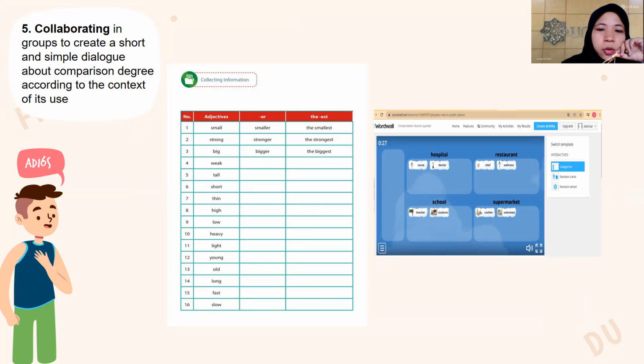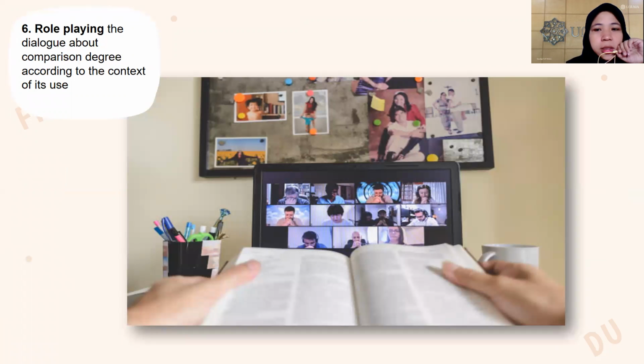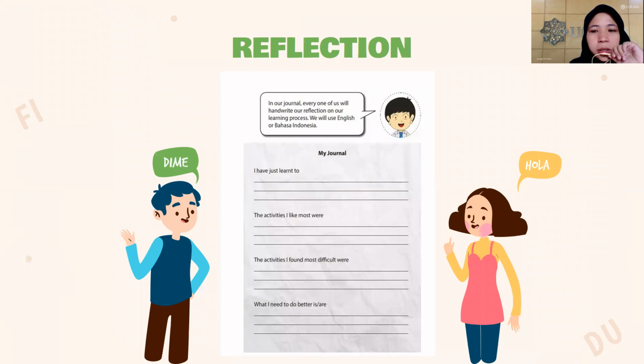So they will role play to be a teacher in the school, a chef in the restaurant, or a nurse in the hospital. After that, they will present their dialogue in front of the class, I mean in the Zoom meeting, and students from other groups can respond to each other's role plays. Last but not least, at the end of the class meeting, I, together with students, will reflect on what has been studied in this meeting, and I will ask students to write the reflection on the learning process in a reflection journal.